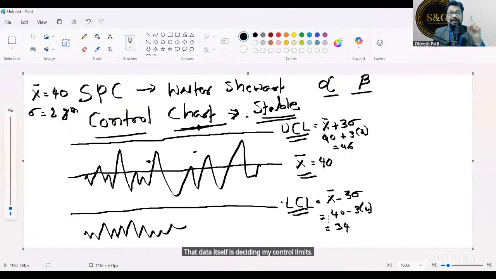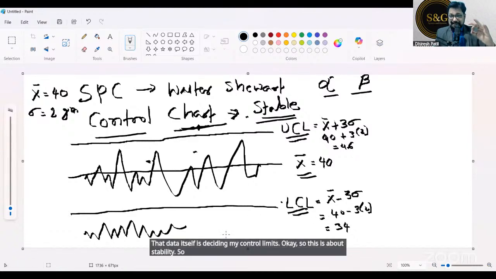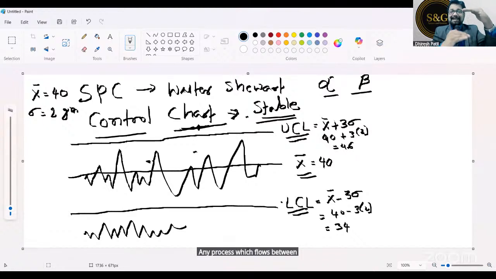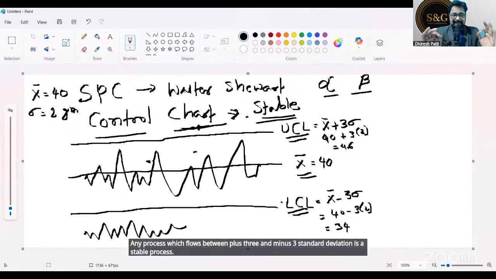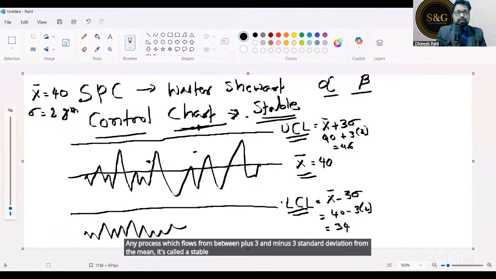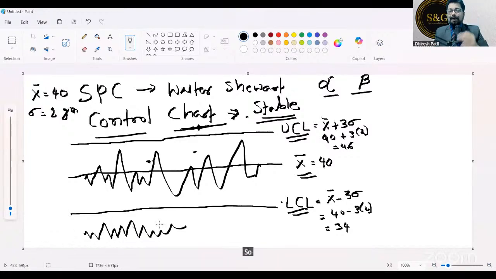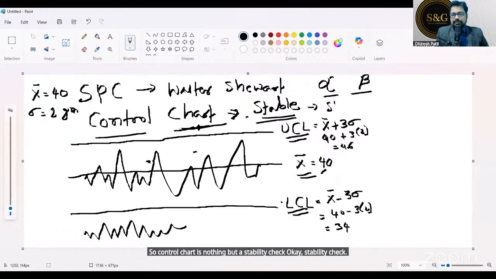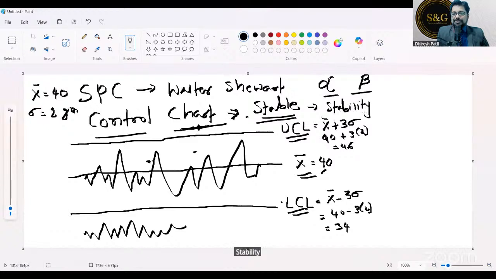Okay. So this is about stability. If I've joined just now, the statement is: any process which flows between +3 and -3 standard deviation from the mean is called a stable process. This is called stability check. So control chart is nothing but a stability check. That means the process is stable. Stable meaning predictable.